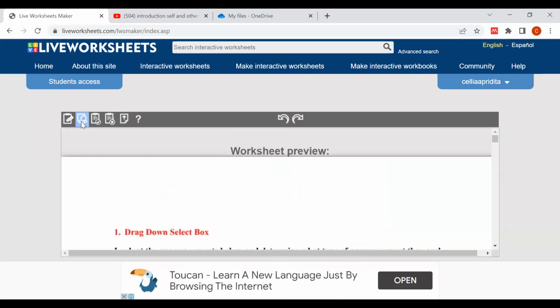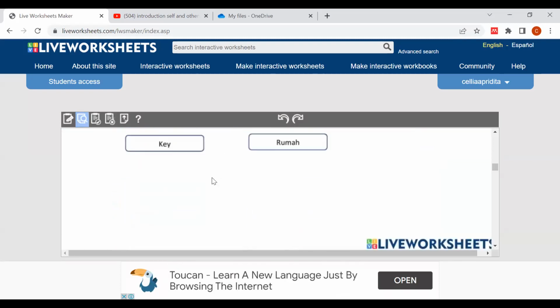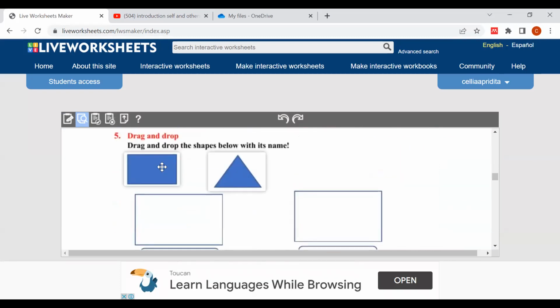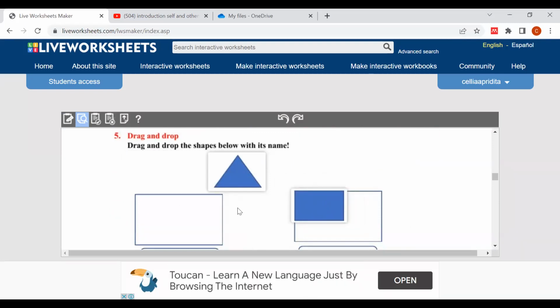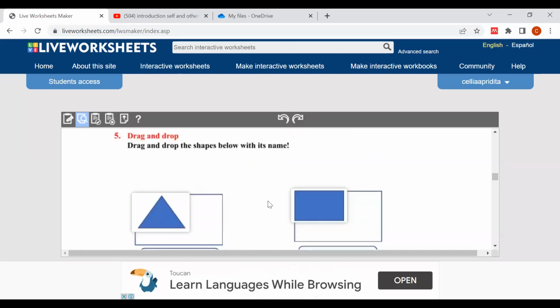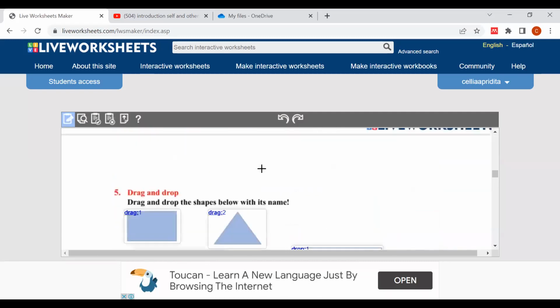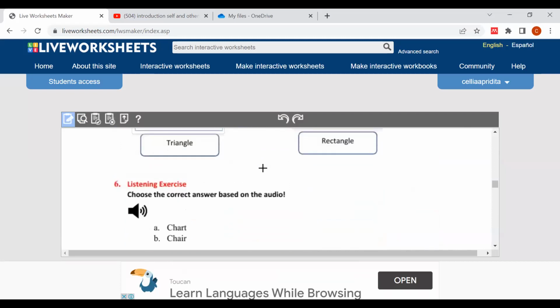Next, if you see it in the preview, students can drag it and then drop it here, like this. So that's for drag and drop. Next is the listening exercise.